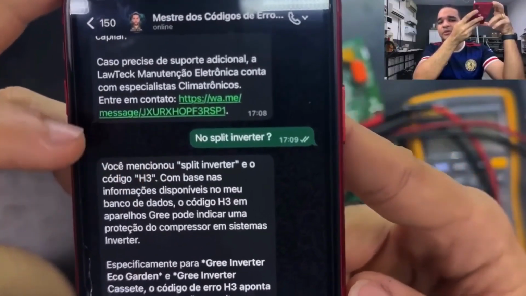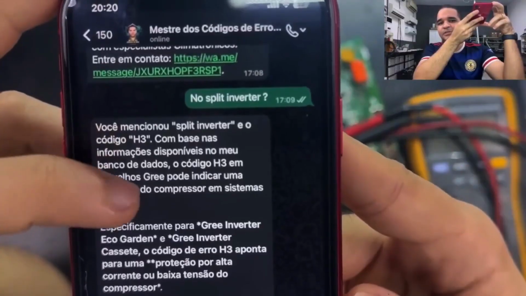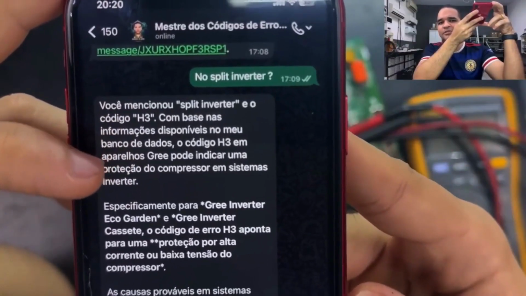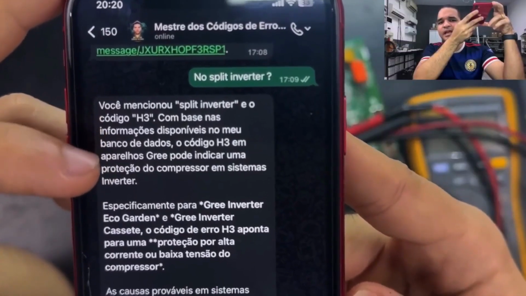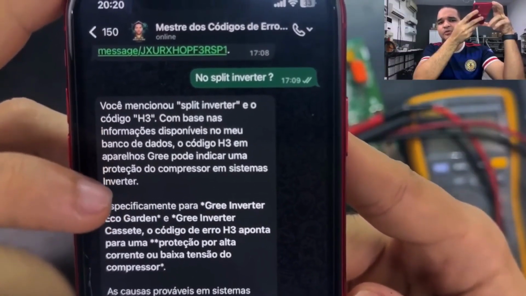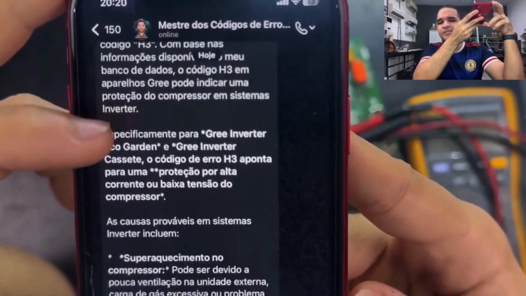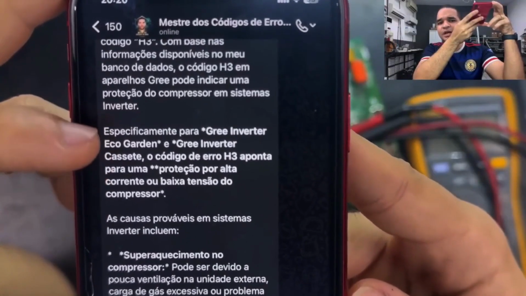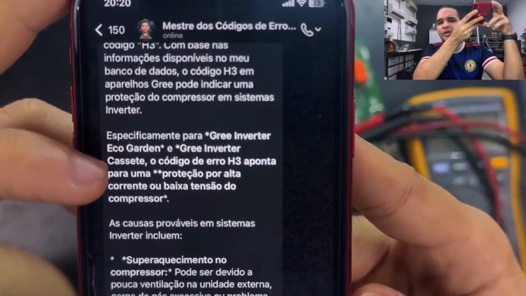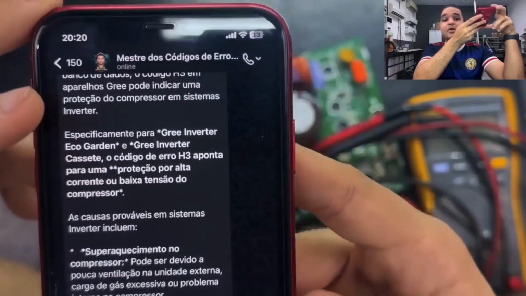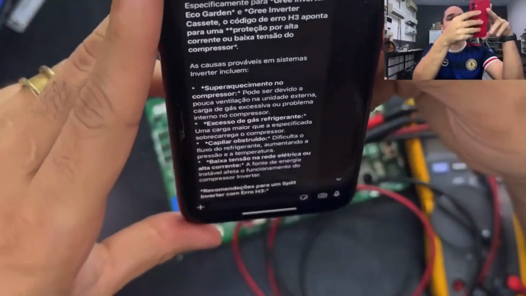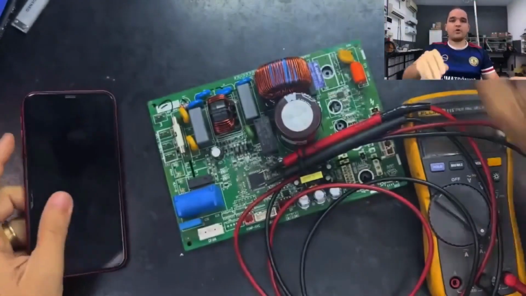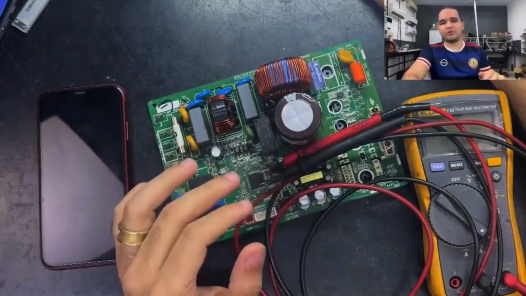I mentioned the split inverter because I wanted to know about the inverter. You mentioned the split inverter and the H3 code, based on the information available in my database. The H3 in GRI devices may indicate compressor protection in inverter systems. Specifically for Green Verteco Garden and Green Verteco 7, the H3 code points to protection due to high current or low voltage of the compressor. Certainly, the error signifies elevated current or diminished voltage concerning the compressor. That's the small board we'll revisit later. High current or low voltage.